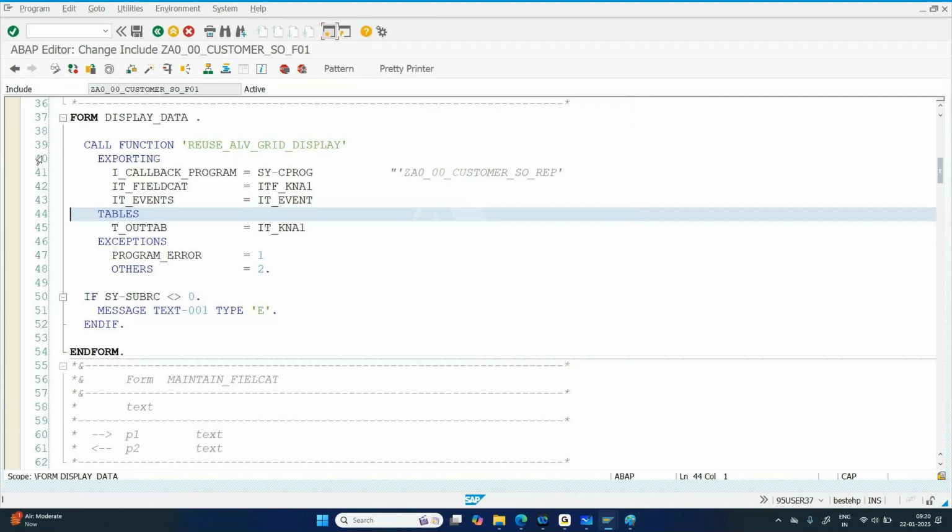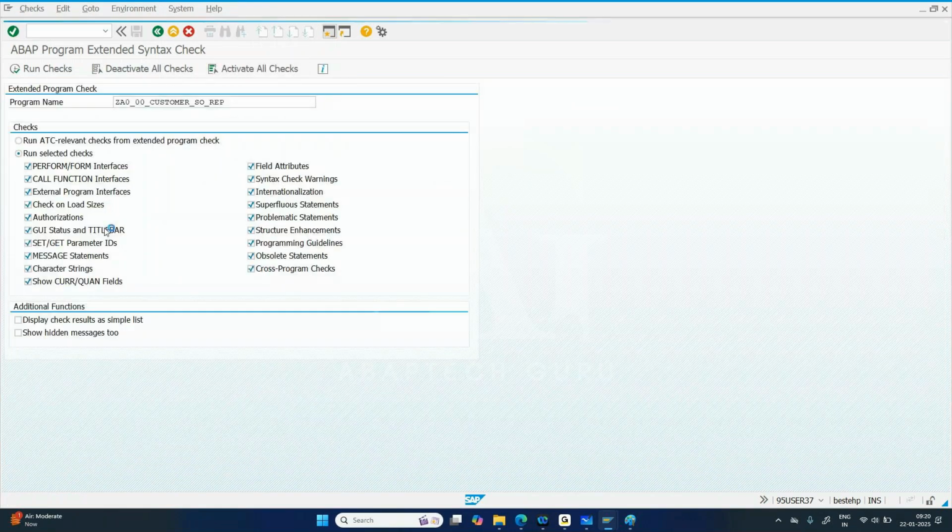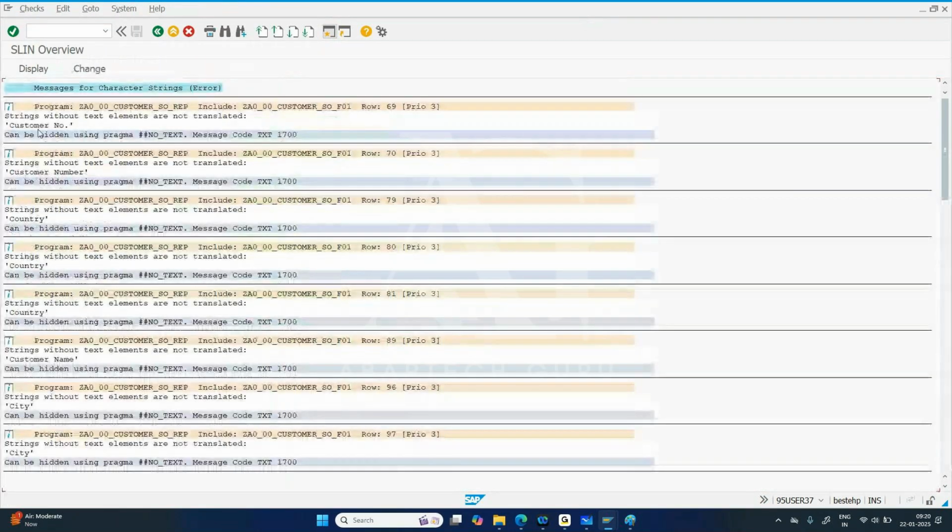Now if I check extended program check, activate all checks. Now there are 30 and all are related to the hard coding. Can you see? All are related to the hard coding. Either you can create a constant or a text element, or you can hide this error by using this pragma, or we can say pseudo comment.